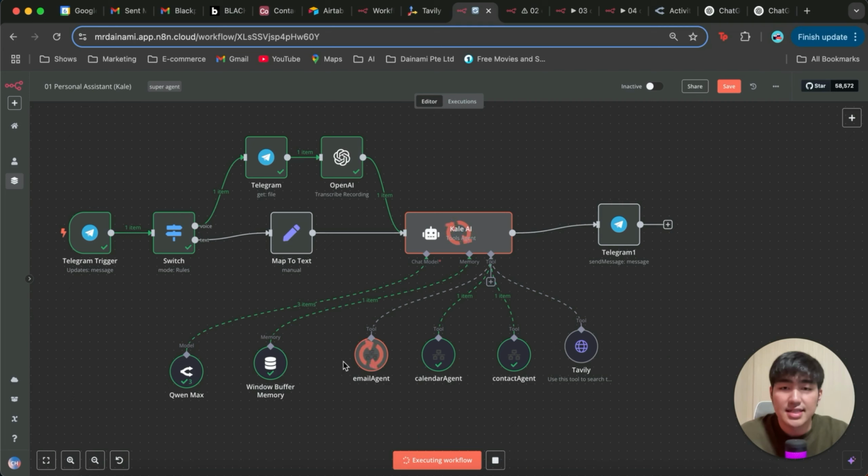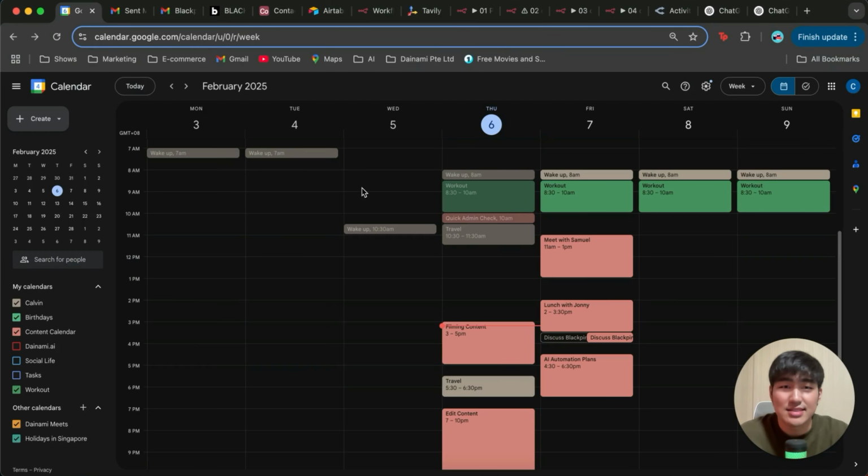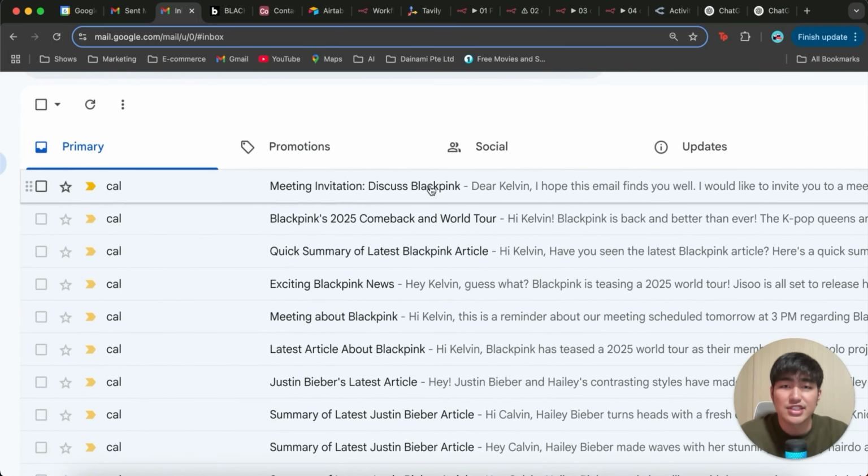Okay, here it is, sending an email invite. And once that is done, it will get back to us telling us that the meeting has been scheduled. So let's take a look at our calendar to see if we have received the invitation. You can see over here it's been added in. There is a meeting discussion invite as well to discuss our meeting for Blackpink tomorrow. So that's pretty cool, and this is just a simple example of what's possible with our AI agent.